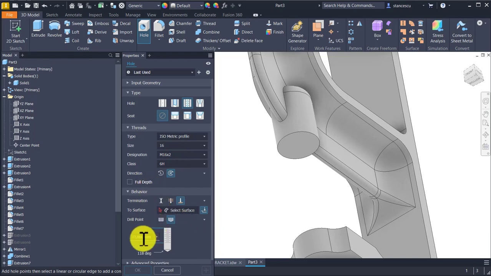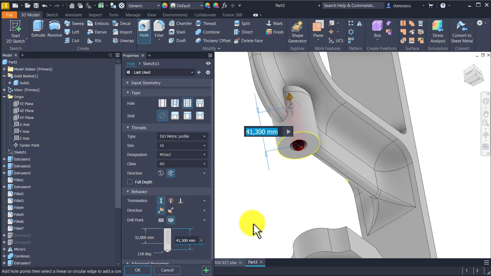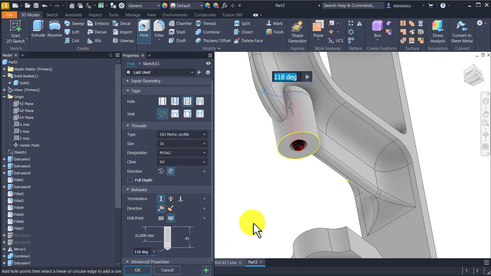not full depth, but let me select the face and the center. 32 is that one. We apply 45 here, tab. We don't change the conical end. We go here to 32 to place here 35. That's all. M16, 45, 35, okay.